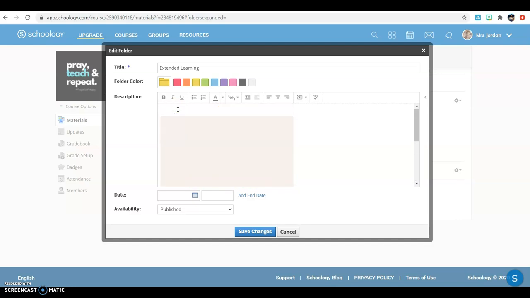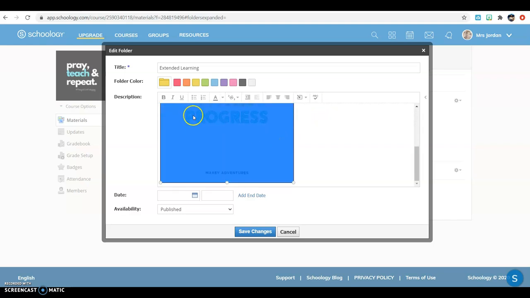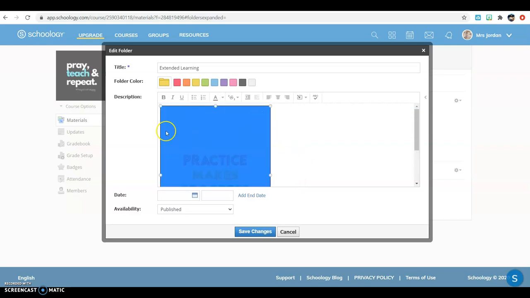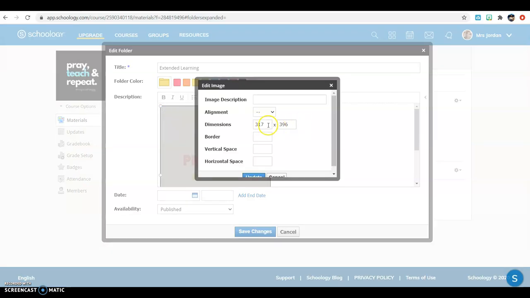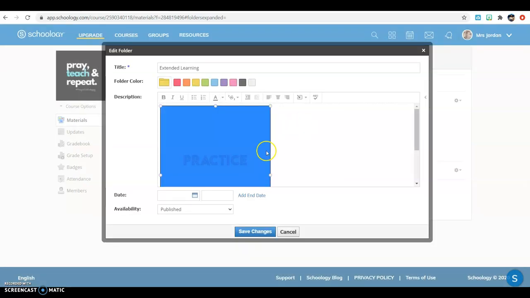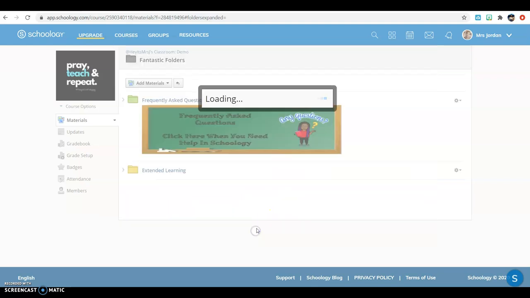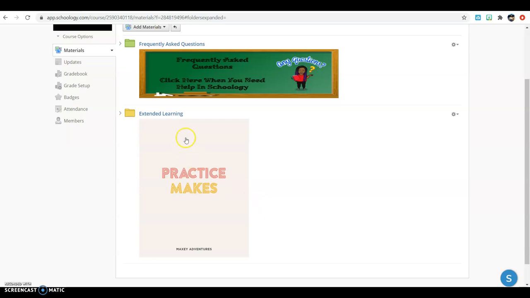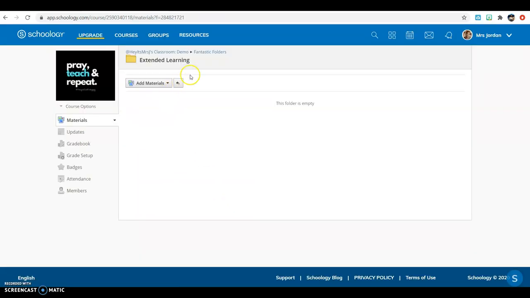Same thing, I can resize it. I can make it bigger or smaller by dragging the edit buttons or by clicking on the image icon and changing the dimensions. But when I have it the way that I want it, I'm going to click on Save Changes. And now I have a GIF for my folder, and students can click anywhere within the entire GIF in order to get within the folder.